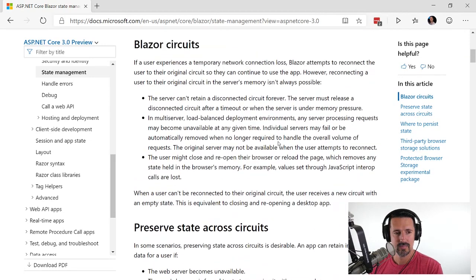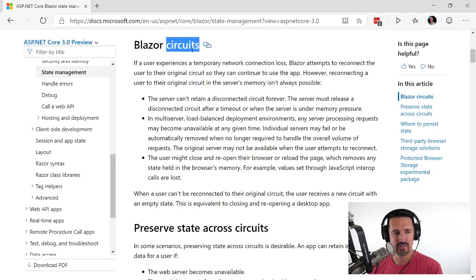I didn't really understand what this whole circuit thing was. So if a user experiences a temporary network loss, attempts to reconnect, yep, original circuit. So I'm assuming the circuit means the connection. The original SignalR connection to the server is, I think, what the circuit is. That's what I'm getting from this.